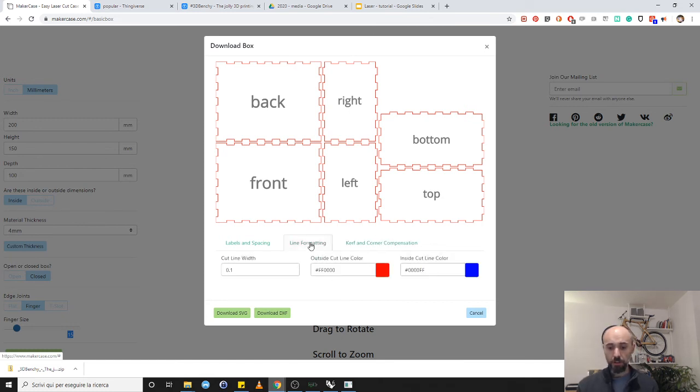You can choose the colors if you already know the setting of your laser cutter, so which kind of color is used to cut and which kind of color is used to engrave. You can set it up as well. That's it. You have two different formats, SVG and DXF. We will use the DXF, so eventually I suggest you go for this.